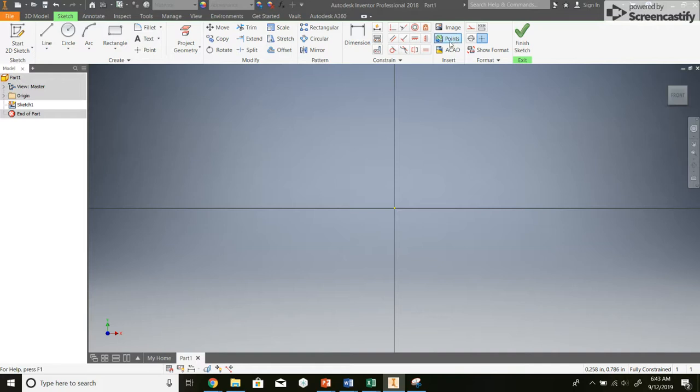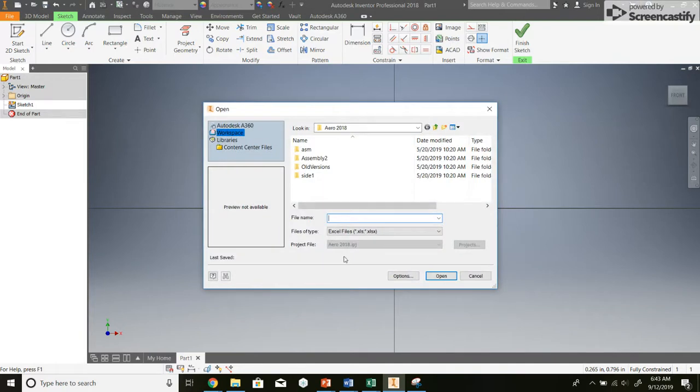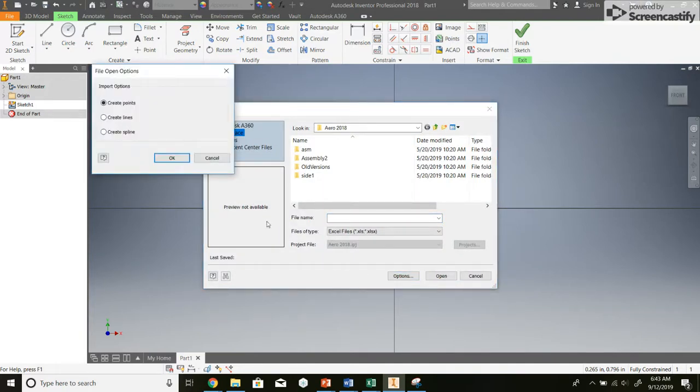Then we're just going to insert the points, so I'm going to go to insert on the upper right-hand side and click on points. I'm going to add these as points. Sometimes it says to create a spline, and a lot of times people have difficulty with that. So I'm just going to create points and then connect them with splines.